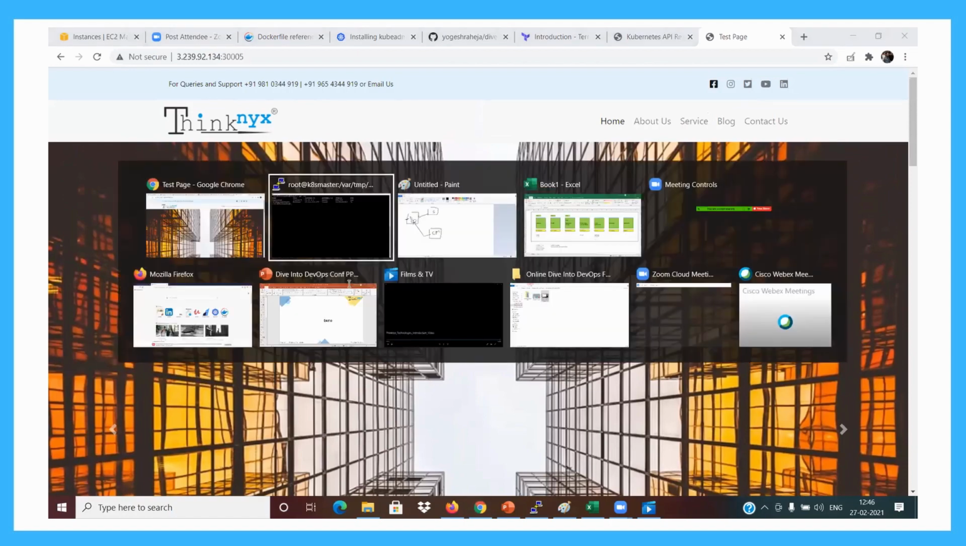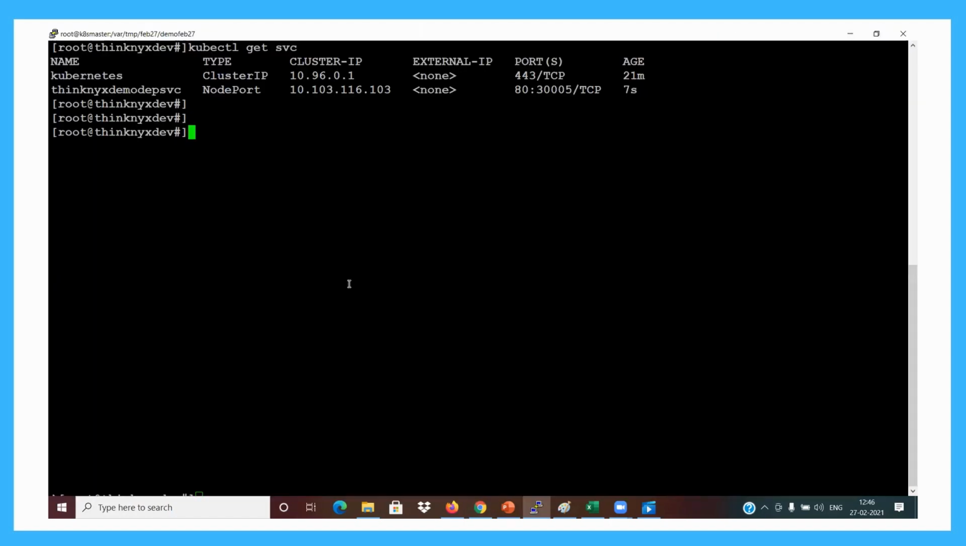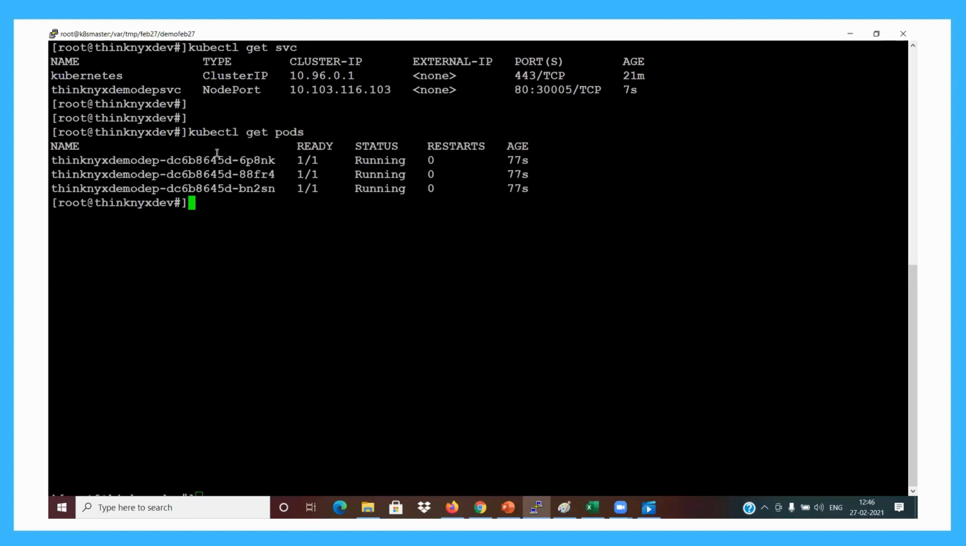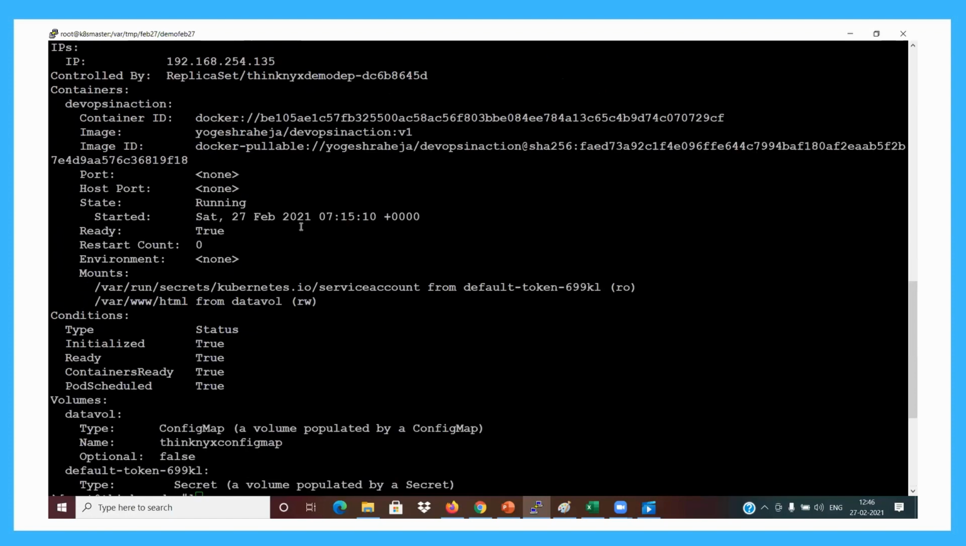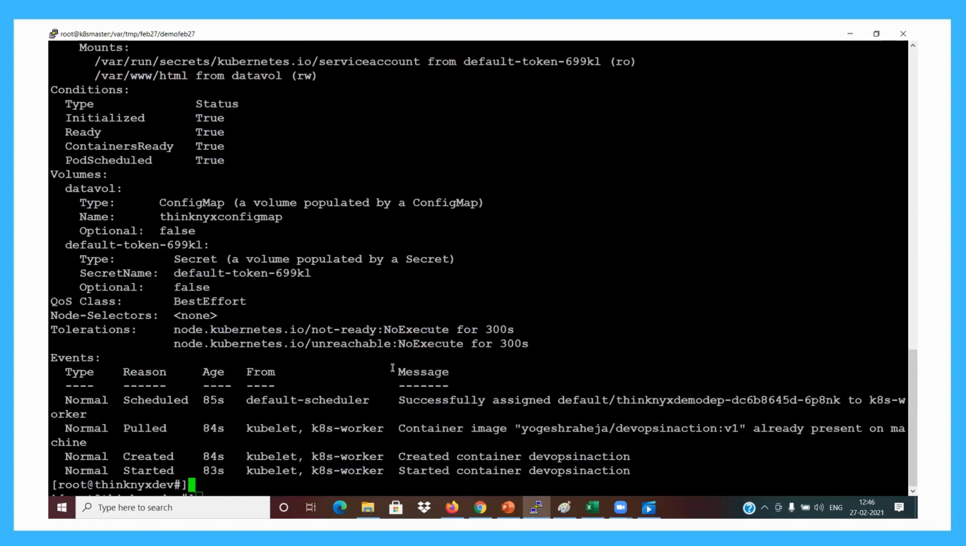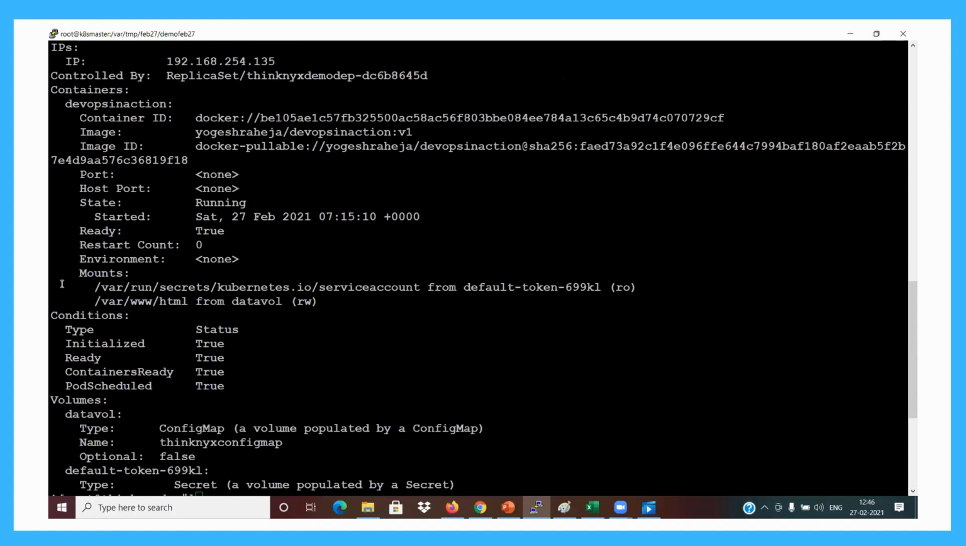Coming back again, even if I have to show you how I can check it out. kubectl get pods. If I come here, kubectl describe pod name, enter. If I go a little up, this will give you the details about your pod. Here you will see something called mounts. Inside mounts, see this thing. Something got mounted from data wall.